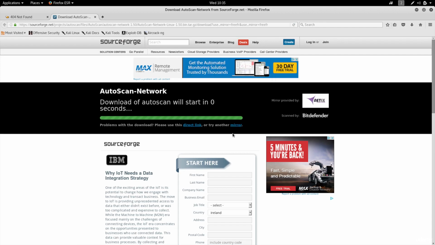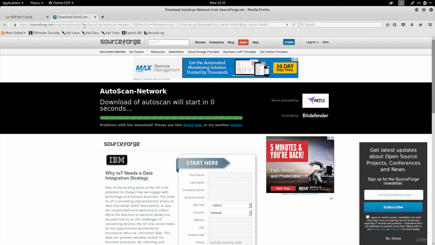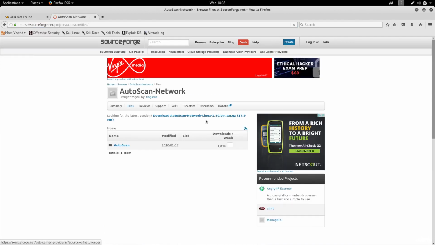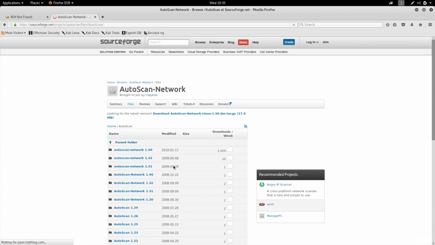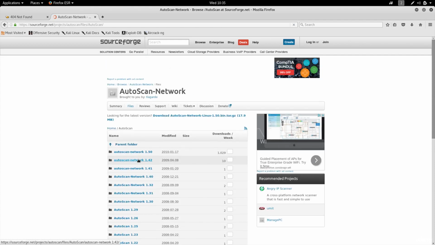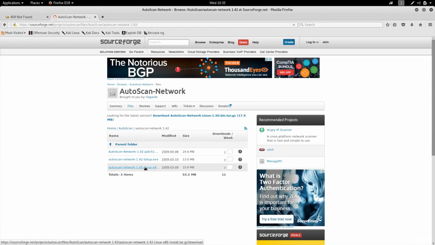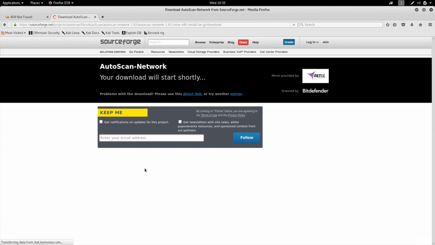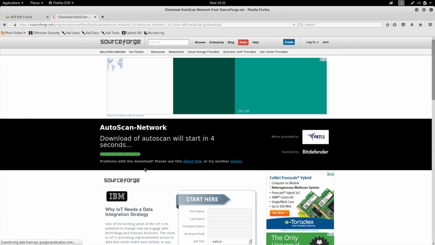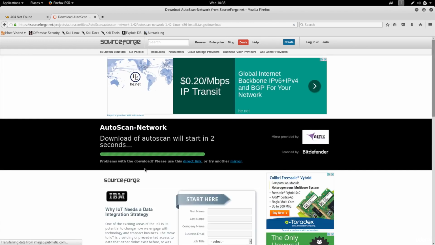I'm going to click cancel, and I'm going to go to files here. So I'm just going to delete everything in there, and I'm going to go on Autoscan, and I'm going to go on 1.42. And I'm going to download the Linux version. Now I'm actually going to put a direct download link in the description, so you can just click on that in the resources of the lecture.